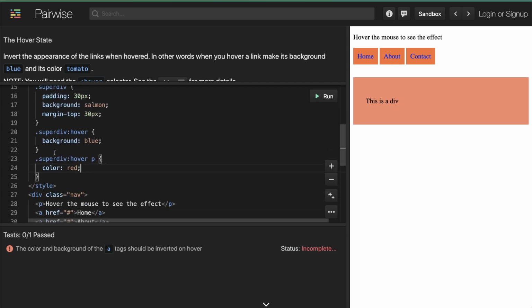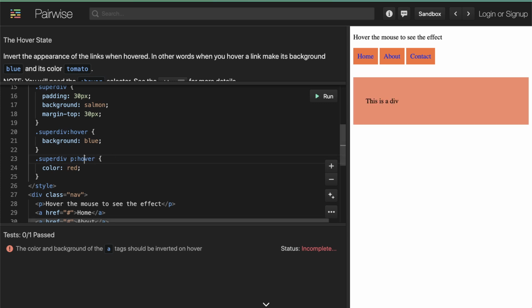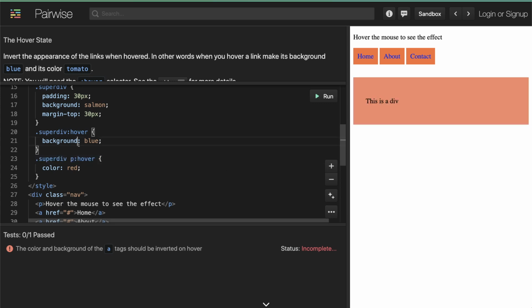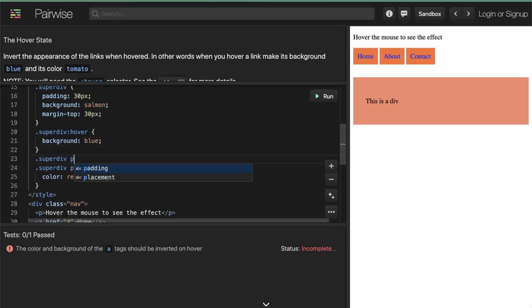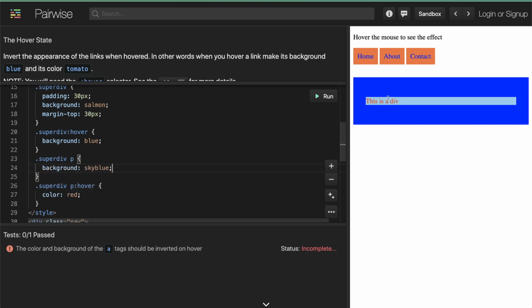We can also just apply it to the p specifically. If we move it over here and apply it to the p, you hover this and there's no difference, but then you hover the p tag and you see that it changes color. So now it's very specific to the tag. And if we gave that p tag a background of sky blue, you can see it in there.